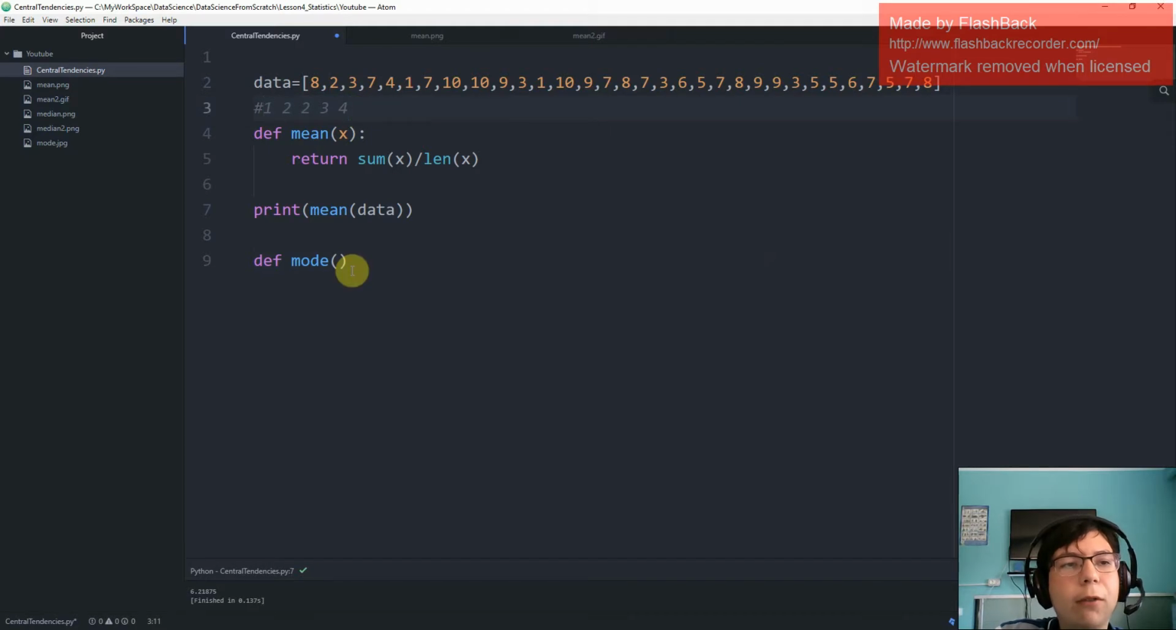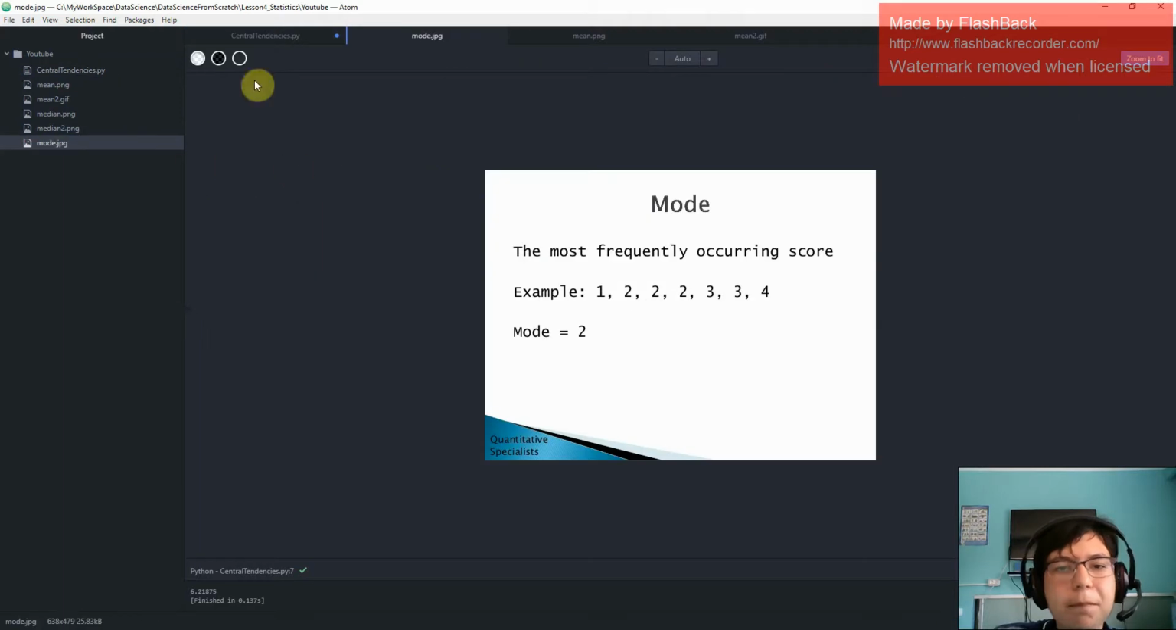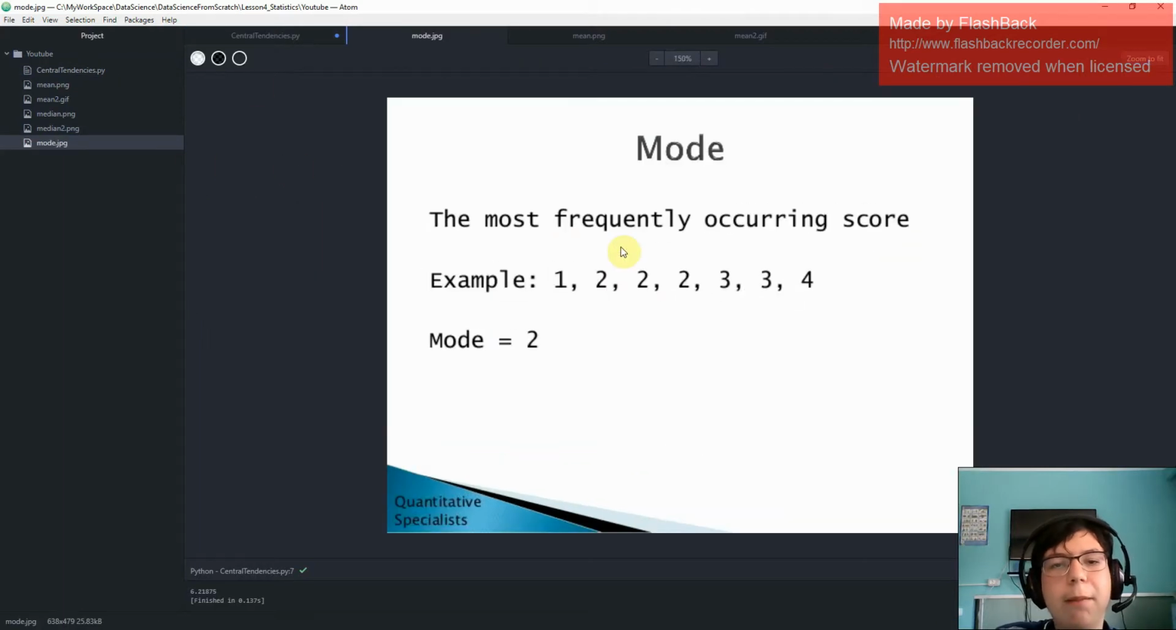Now let's try to write a function to mimic that behavior. Here is another example of the mode. Here we have this list, 1, 2, 2, 2, 3, 3, 4. So 1 appears one time, 2 appears 3 times, 3 appears 2 times, and 4 appears one time. So 2 has the most frequency of appearance, or appears most of the time. So the mode of our data set is 2.